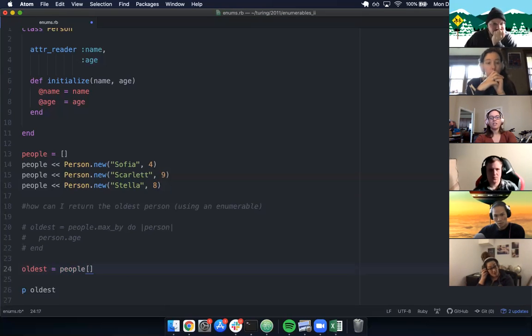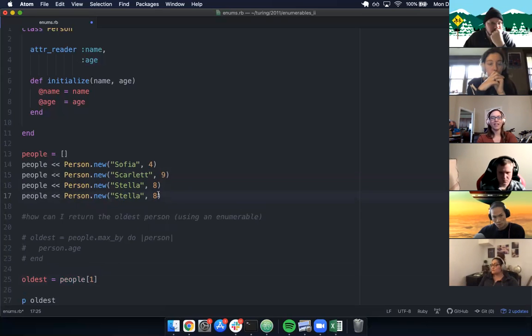The only thing you can do with brackets on an array is access a specific index value. So if I look at this and I can see that Scarlet is the oldest, I could just grab people at index 1. Yeah, that's the oldest, but it's not very reusable. What if we have another Stella who's 12? Now this is no longer the oldest person, but this would still continue to get the oldest person, even if I start adding additional folks in here.